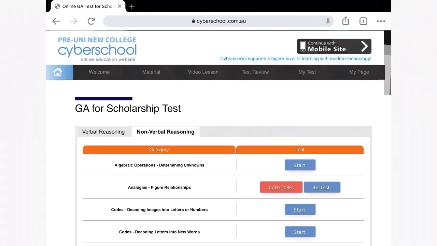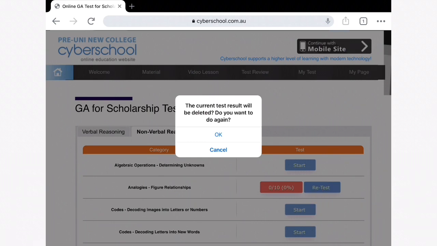Now, once students have then read the correct answers and the techniques on how to answer the questions correctly, students can then choose to do a retest. And we can see that there is a retest button next to my red score button. Now, clicking on this button will then create a pop-up saying that the current test result will be deleted and do you want to do it again? So as the pop-up says, choosing to click on the retest button will actually remove my history of the previous test. So my old score of 0 out of 10 will be removed if I choose to do a retest.